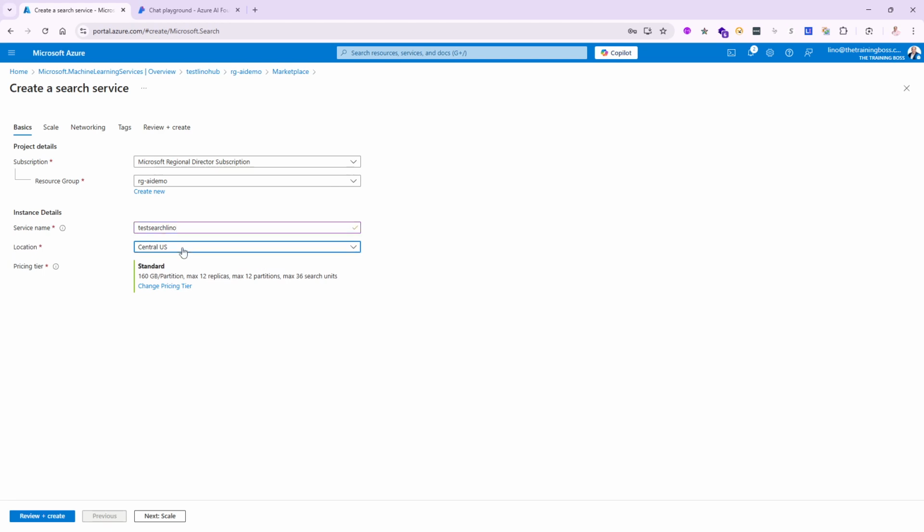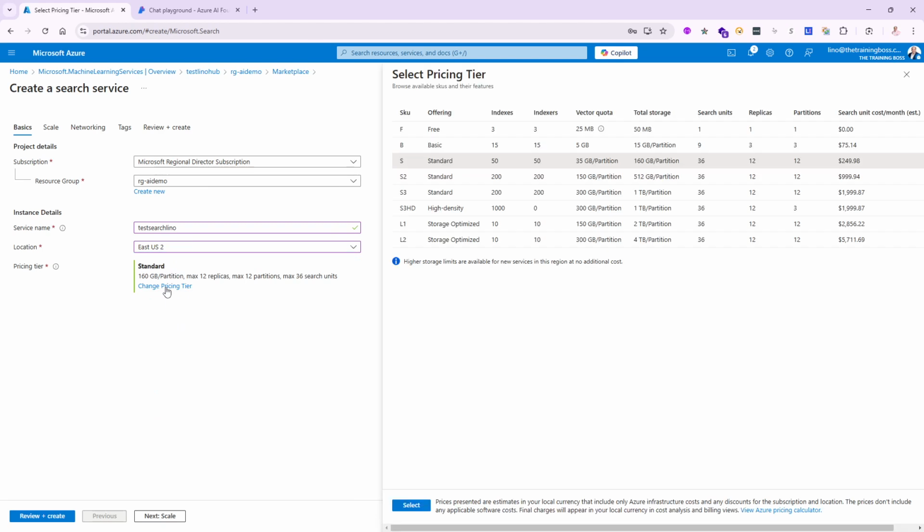And then instead of the central US, I'm going to put it also in the US, East US 2 as well. For the pricing, you can actually go with the free, but you only have 3 indexes, which might be okay for this one. 3 indexes is very small, but it's free, which is always good. You can also use the basic, or you can use the default, which is the standard. The standard is $250 a month, so be careful.